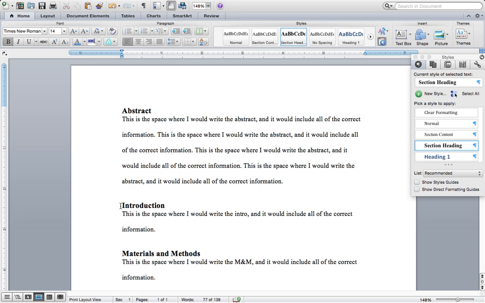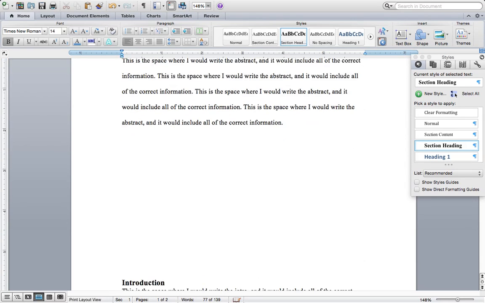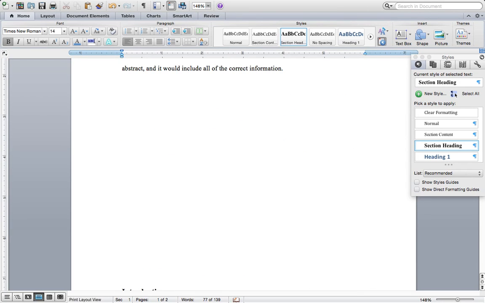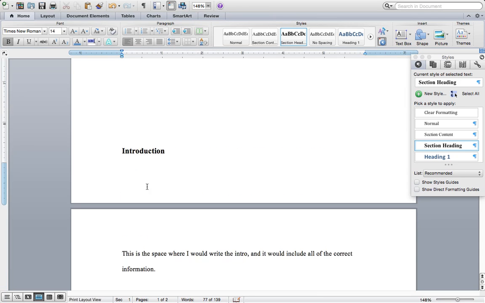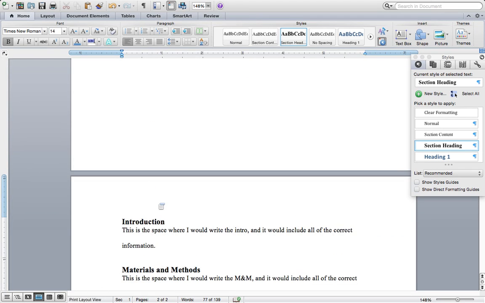the next page, and the way I achieved that was by using the good old-fashioned return button. There I go, return, return, return, return, return, until intro is on a new page. Let's see, did I go too far? Nope. Okay, one more should do it. There we go. Intro is on a new page.